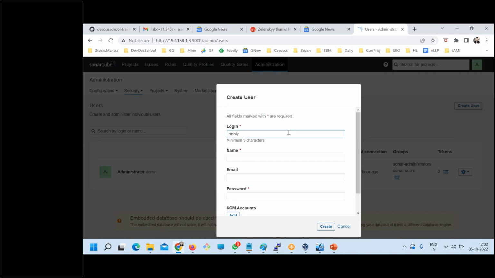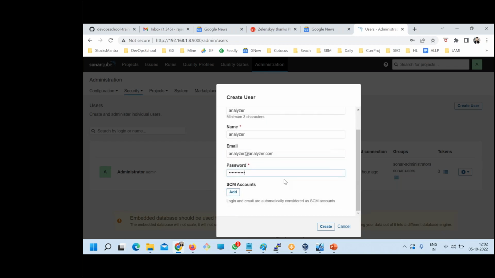Analyzer. Okay, this is the user I'm creating, analyzer at analyzer.com, analyzer123. Now if you want to add an SCM account, any idea what this is? No. SCM, earlier we used to call it software configuration management account. Means you can add Git, and you can add Perforce, SVN, and something like that. So you can add an SVN account or SCM account if you have it.